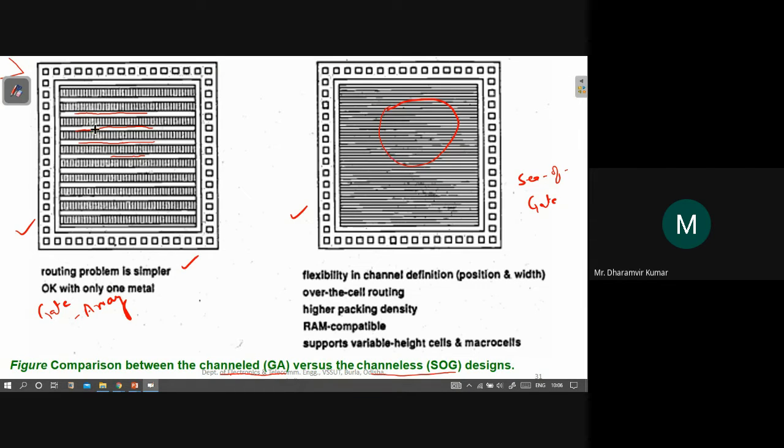Because space is provided here for routing, the routing problem is simpler in this case. But here it's flexible, and the routing is achieved with the help of over the cell routing. The routing has to be done, but it is not present on the chip; it is over the cell. And just for information, we have metal lines, and we may have more than one metal layer on the chip.